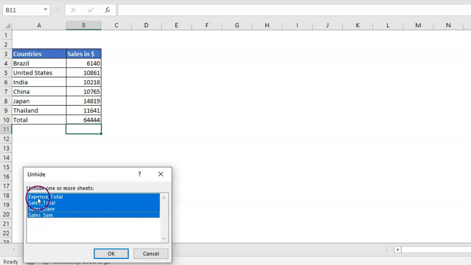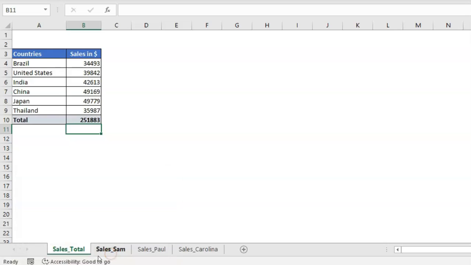So if I select the first sheet, press the Shift key and select this one, it will select all these 3. But suppose you want to unhide only some sheets randomly, like sales SAM and sales total, then you press Control and select these sheets. Then click OK and your sheets will get unhidden. But only if you are using Office 365 will you be able to select multiple sheets at a time to unhide. If you are using any previous version, you will not be able to unhide all the sheets at a time. You need to do it manually one by one for all the sheets.